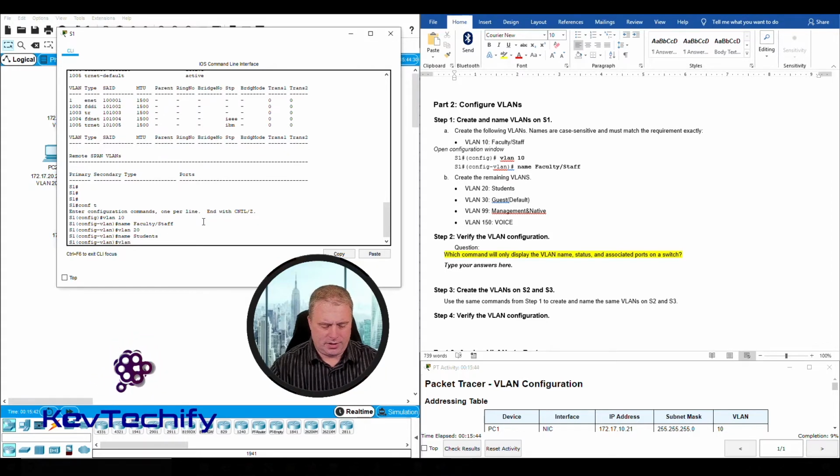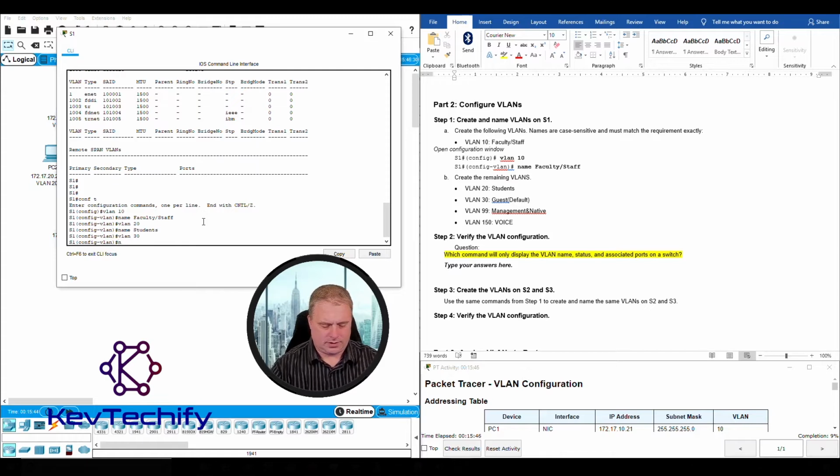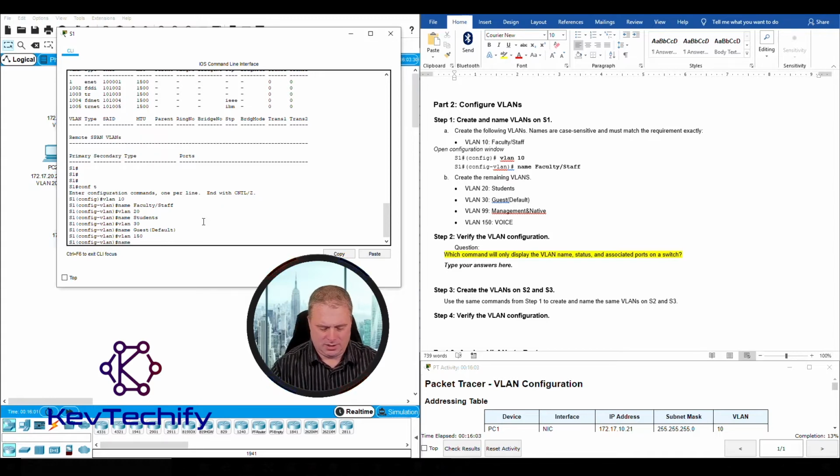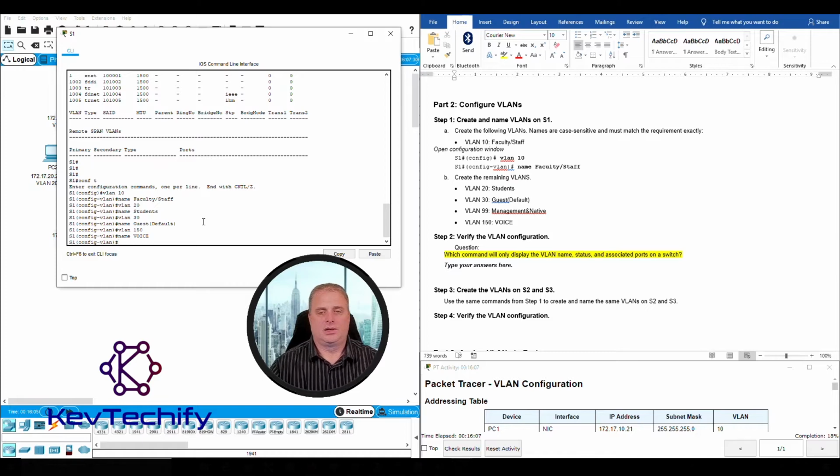Go to VLAN 30. Let's create that. Let's name VLAN 30 guest parentheses default parentheses. Let's create VLAN 150 and name it voice, all in capital letters. We created that.